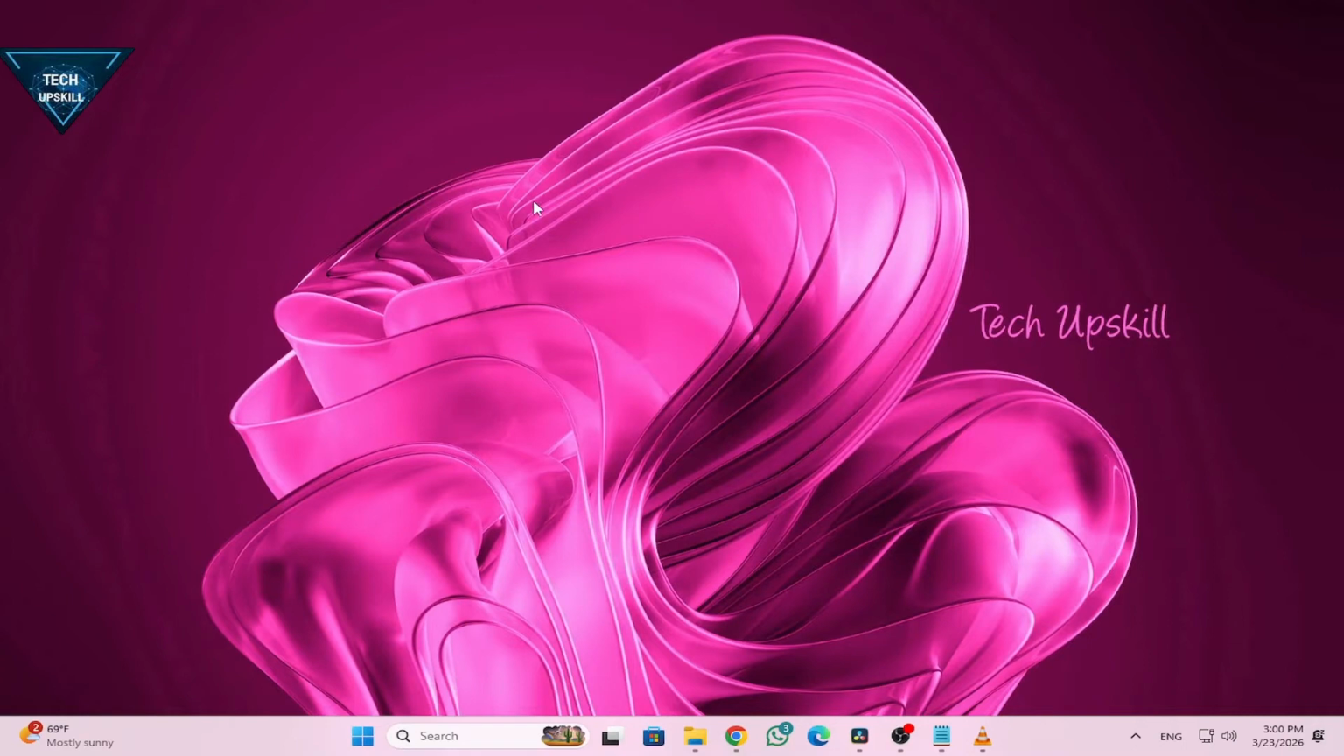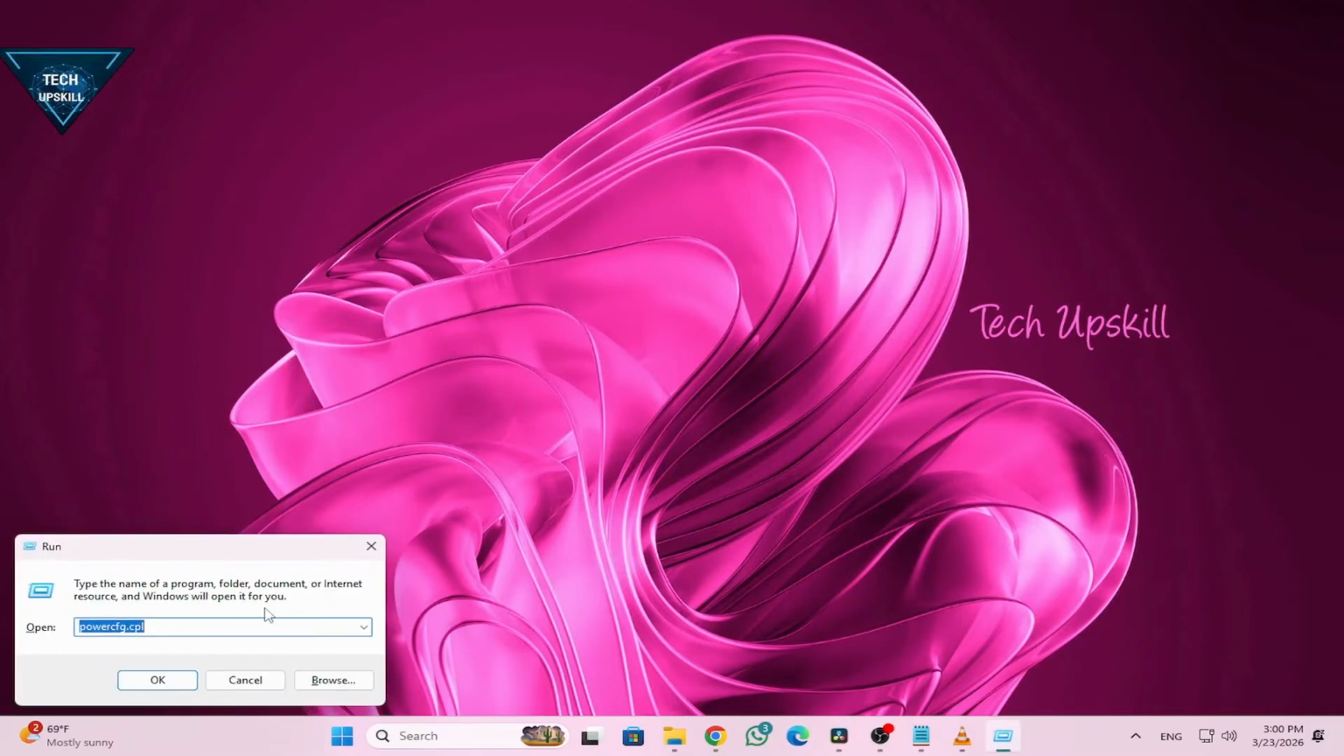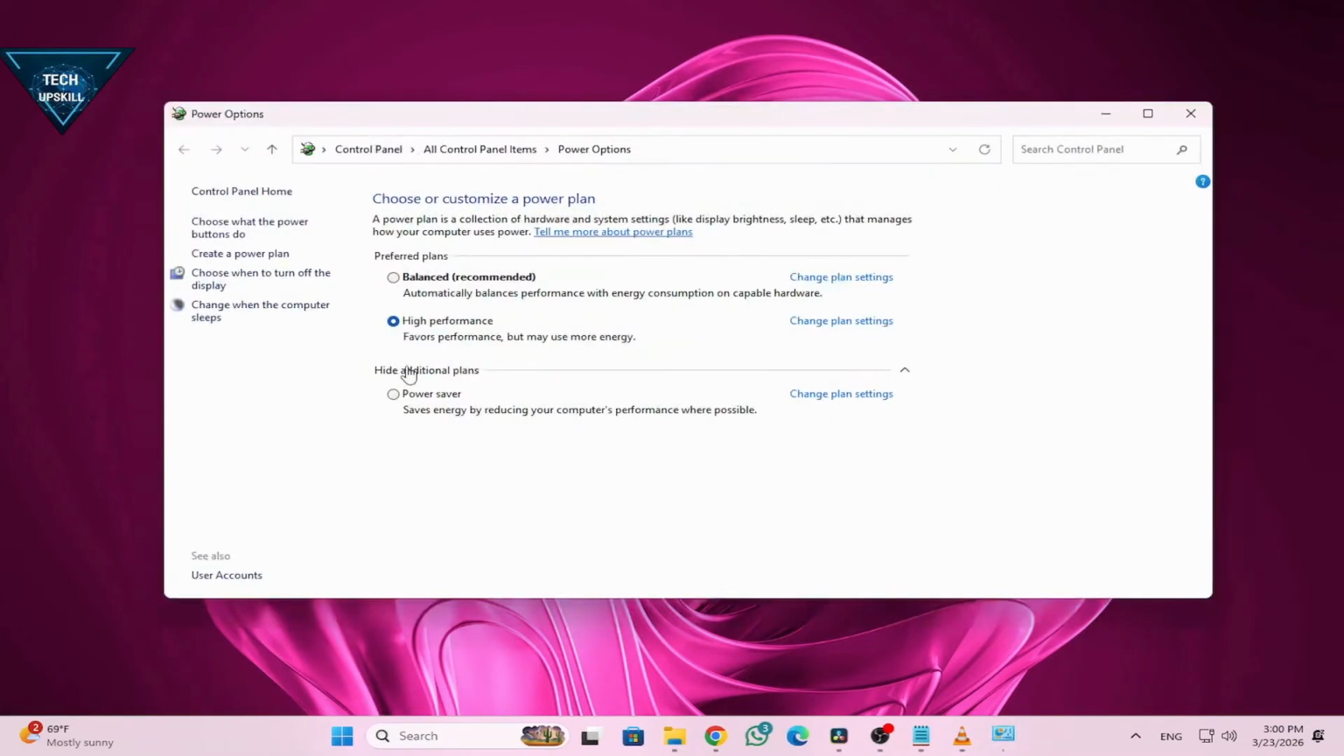Press the Windows key plus R simultaneously to open the Run window. In the Run dialog box, type powercfg.cpl and then press Enter. This action will open the Power Options window.